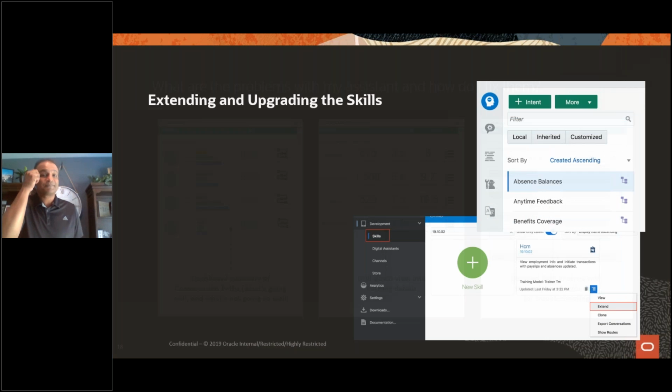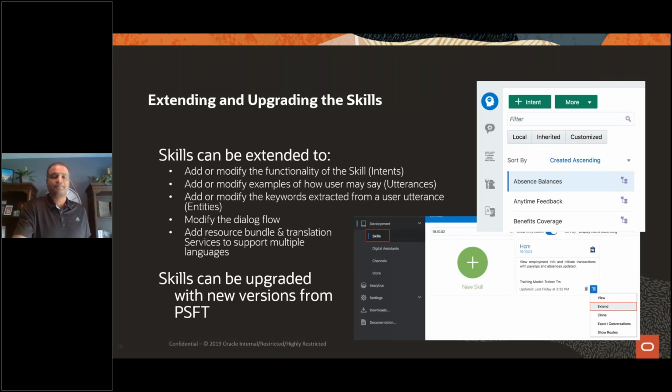Yep. Great. All right, and another feature for digital assistant, and this is the great thing with the out-of-the-box delivered skills from PeopleSoft, or any out-of-the-box skills that Oracle delivers, is that these skills can be extended, right? Meaning that, for example, if you have the PeopleSoft absence management skill, maybe you have a unique type of absence, for example, and maybe you have a phrase like, I feel like taking today off.